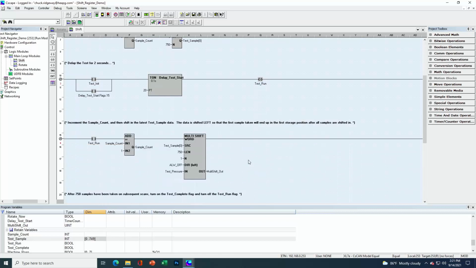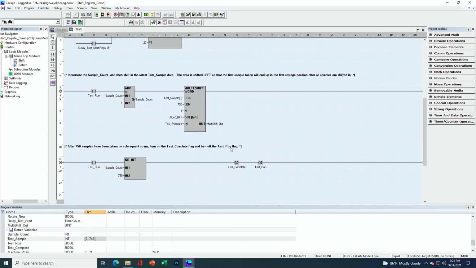All right, now let's scroll down and take a look at the rest of our data here. This is our test run bit that's going to stay on for the duration of the test. Every time we execute this rung, we're going to add 1 to the sample count. So it's starting at 0. The first sample is going to be 1 because we're adding a 1 to it. And then we're going to execute our multi-shift.